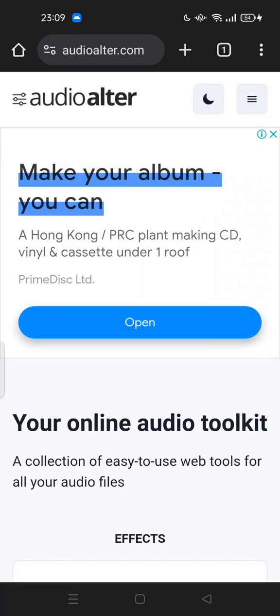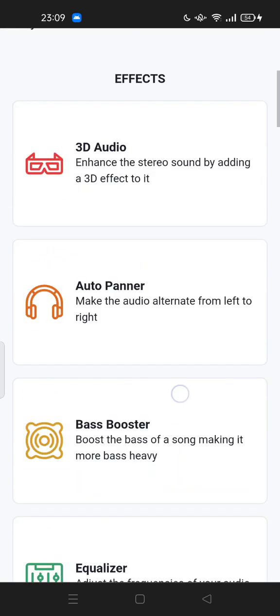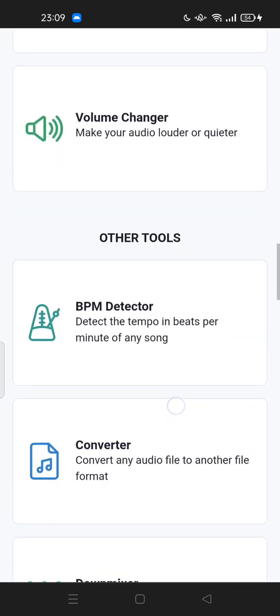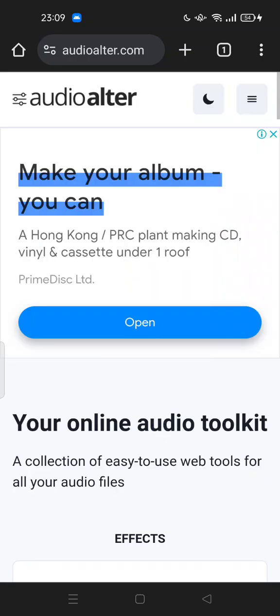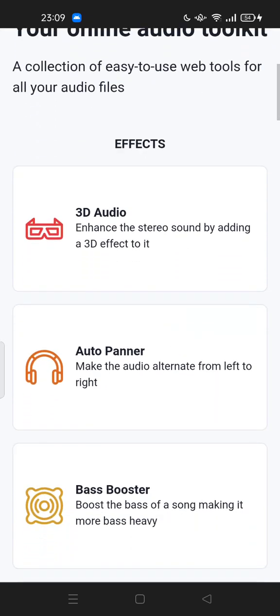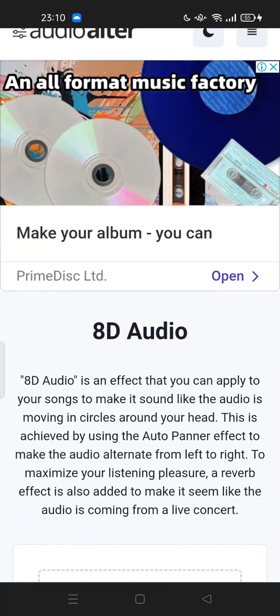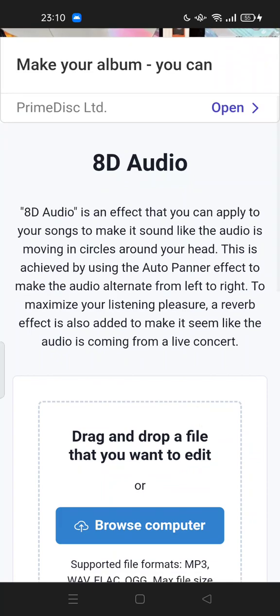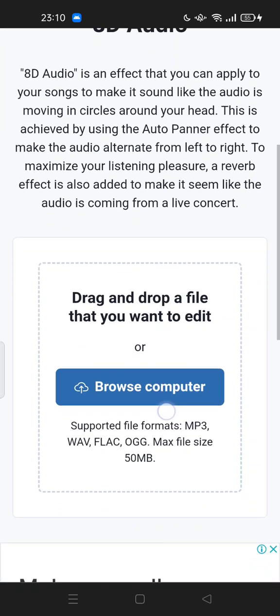Next step, you can go to audioalter.com to edit the music you downloaded before to become a lo-fi one. You try to search the 8D audio. It is an effect that you can apply to your song to make it sound like the audio is moving in circle around your head. So you can browse and drop the file here.